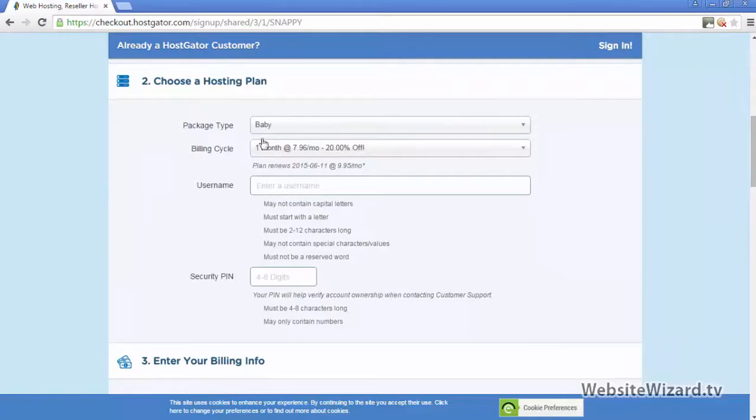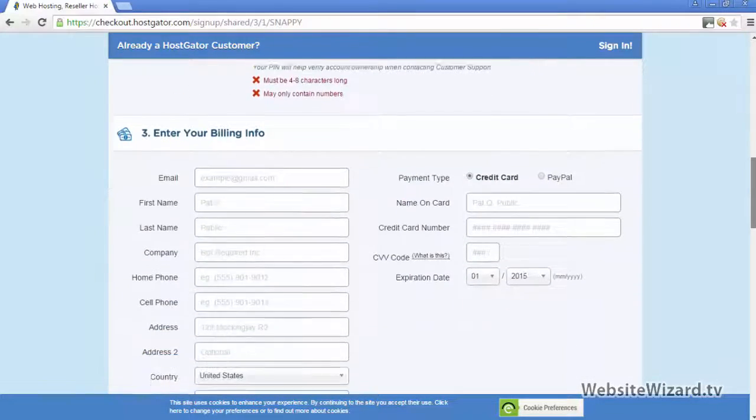So the next step here is, you can see we've got our package type that we chose in the previous step, which is the baby plan, and our billing cycle, which is monthly here. So you need to choose a username and a security pin, and you need to make sure you remember these because you are going to need these. So make sure you note those down or remember them. So choose your username and security pin, and then scroll down to the next step.